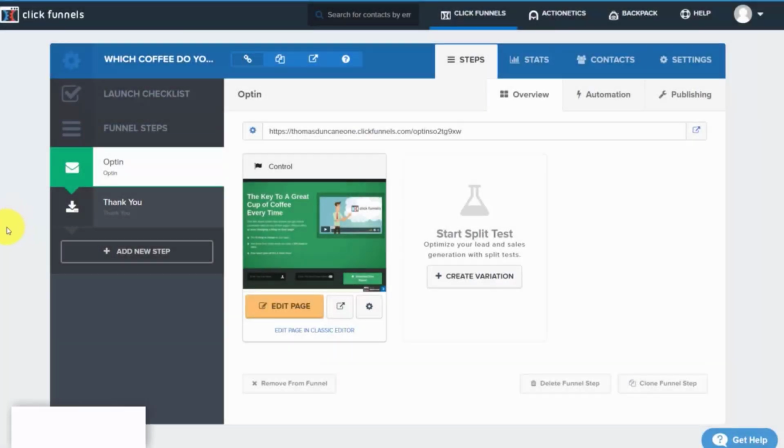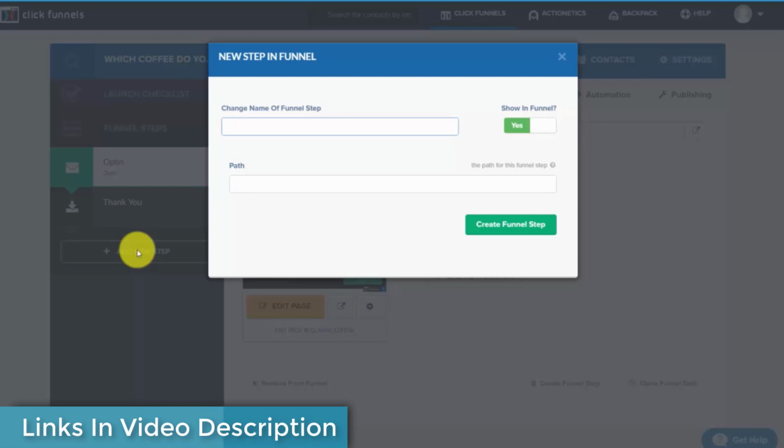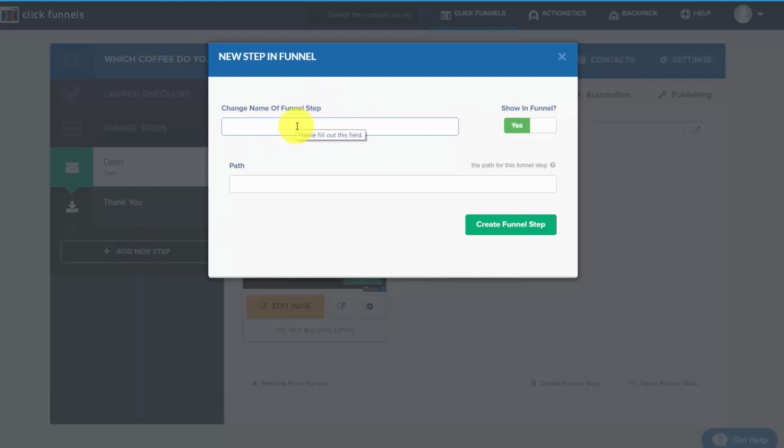Welcome back. What we want to do now is add in a new funnel step, and we want that funnel step to be the download page. This is going to be the download page for our opt-in giveaway. And we're going to click Create Funnel Step.